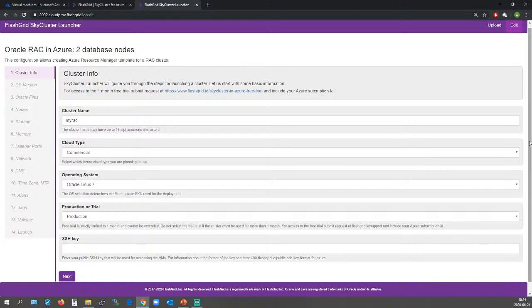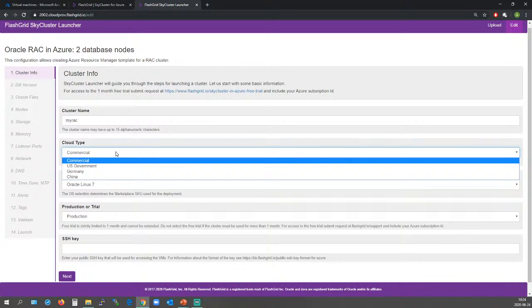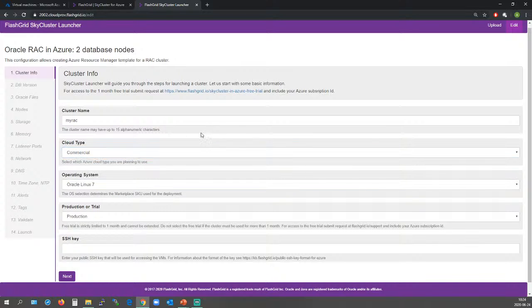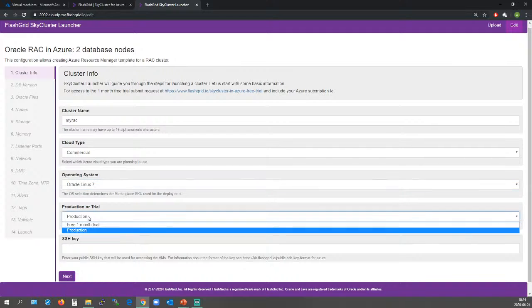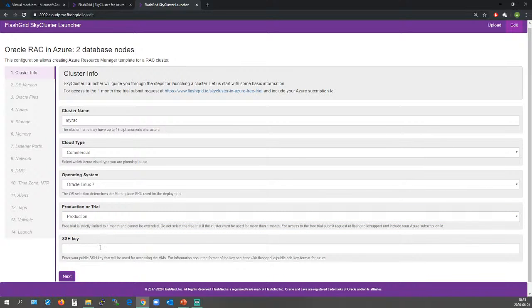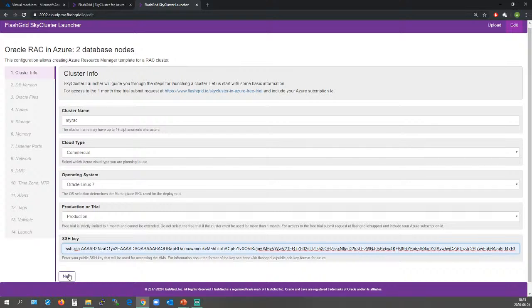The first step is just some basic information about the name of your cluster, the cloud where you want it deployed, commercial or government cloud or China, the OS, Oracle Linux or Red Hat, whether it is production deployment or free trial. And by the way, we do have a 1 month free trial, so feel free to use it. You can apply on our website to get 1 month of support during this free trial, and the SSH key that will be used to access your VMs.